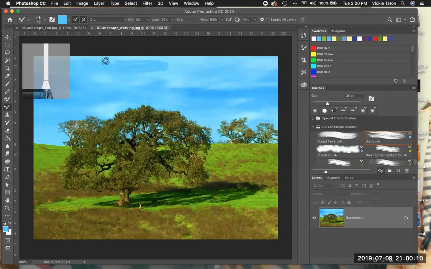And because we're using a dry brush, it's not mixing with anything below. So I'm just going to go up and down. Kind of go close to the trees here. And you can make it kind of sketchy. Go ahead and cover all of your sky. Try to speed things up.